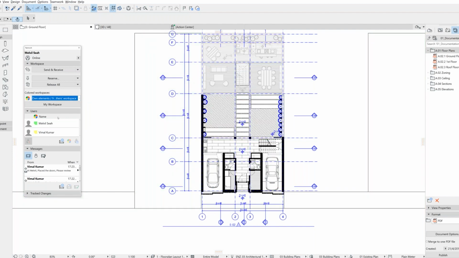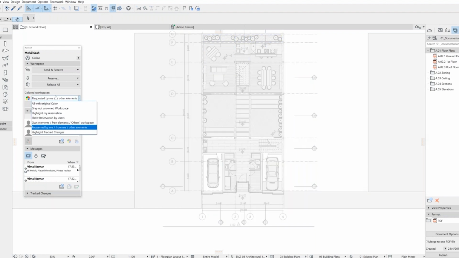Own elements. So in own elements, those own elements are in original color, then the free elements will be in blue and the other workspaces will be in gray. Then if you choose this option, request by me, from me and other, there's no request from me or by me and other elements. So you will just gray out everything. Then the next one, the highlight track changes. This will be covered on the later portion of this session.